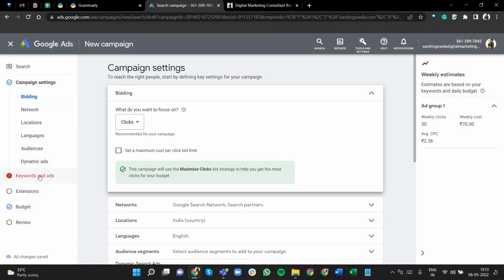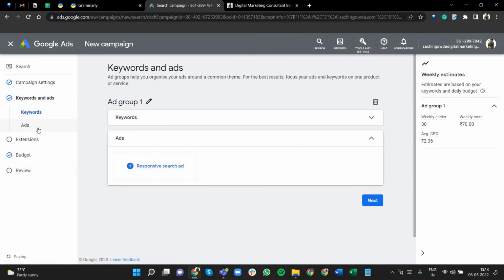And the second one is keywords and ad groups. And the third one is ad copy. The three important steps: one is called campaign setting, the second one is ad group, and the third one is the ad copy. Okay, what is ad copy?